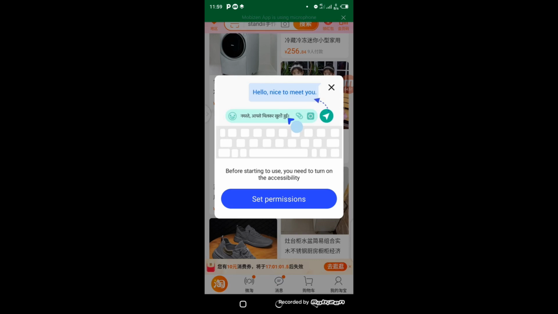You can see the movement of the permission. The next thing I'm going to do is click on this blue icon here, which is set permission. Click on it. When you click on it, it's going to take you to another page and give you a simple tutorial on how you can turn on the iDictionary.